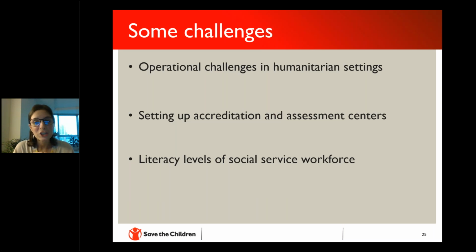Just some key challenges we also wanted to highlight, particularly around implementing a competency-based approach in humanitarian settings. There are some operational challenges, particularly given that this is a process-oriented approach. And we know in conflict and humanitarian settings, this may be a challenge, particularly when looking at short-term funding. Also, in terms of setting up accreditation and assessment centers, who gives the accreditation is particularly important to explore in the context.